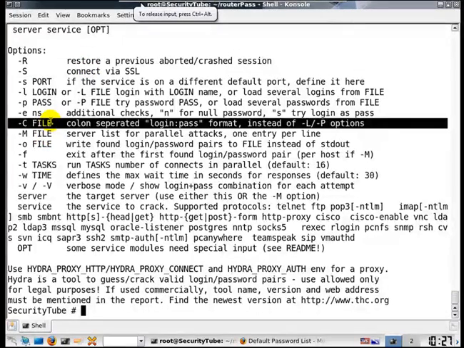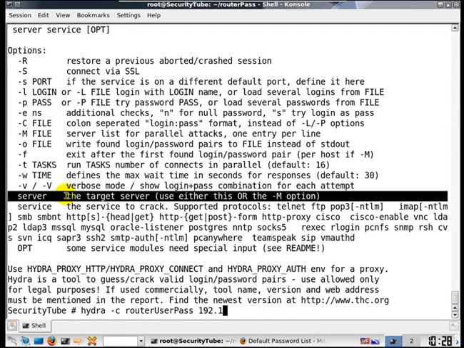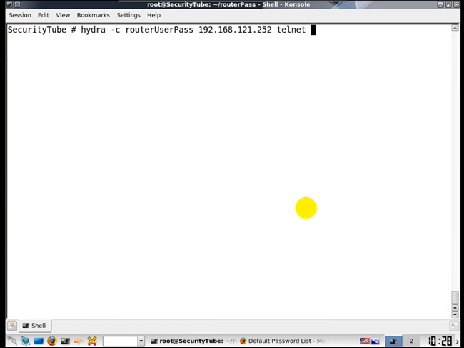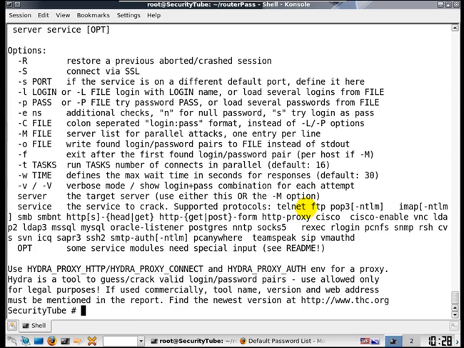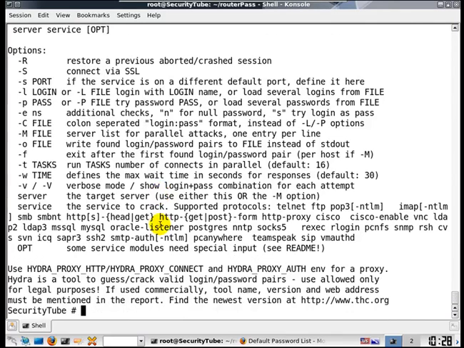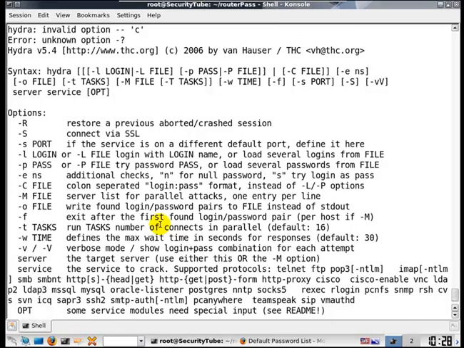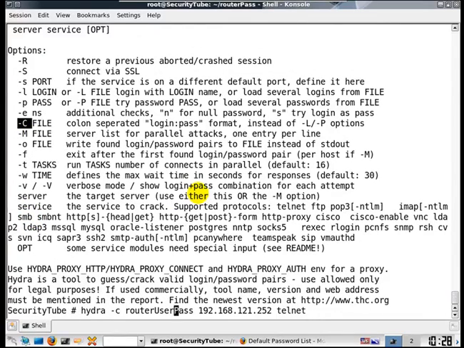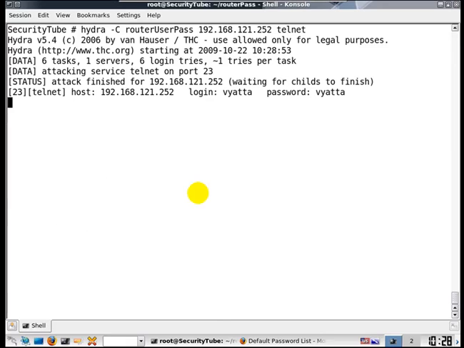Let's fire up Hydra, and as we can see, the -C is the option which we need to feed. So we give the router user pass file, we give the server, which is the router IP address, and then finally the service Hydra needs to break, which in this case is nothing but telnet. Let's press enter. Oops, looks like we gave a wrong option. Let's just see what went wrong. Okay, so Hydra says invalid option -C. Okay, it was -c. So let's make that quick change, and let's run Hydra.